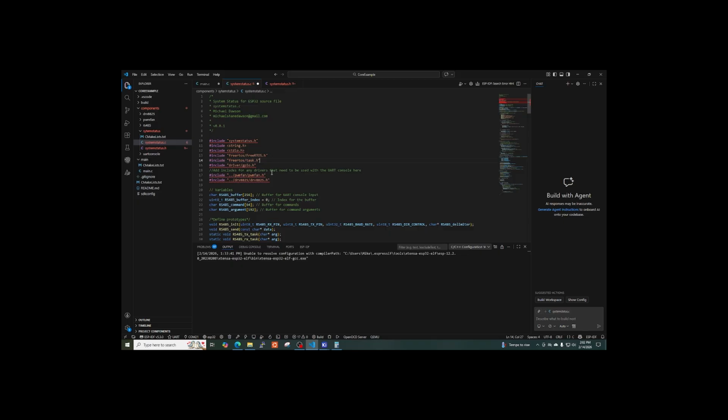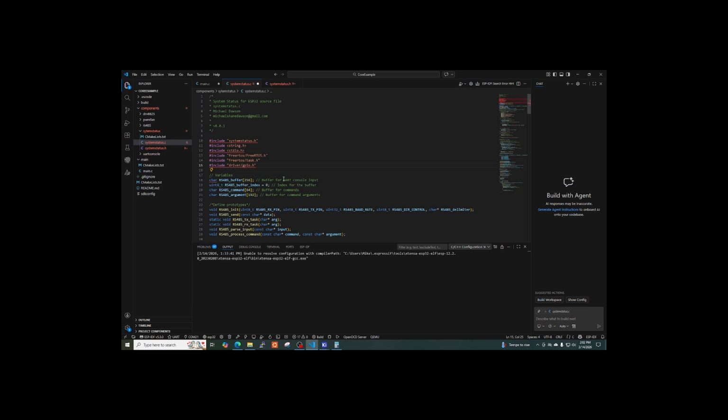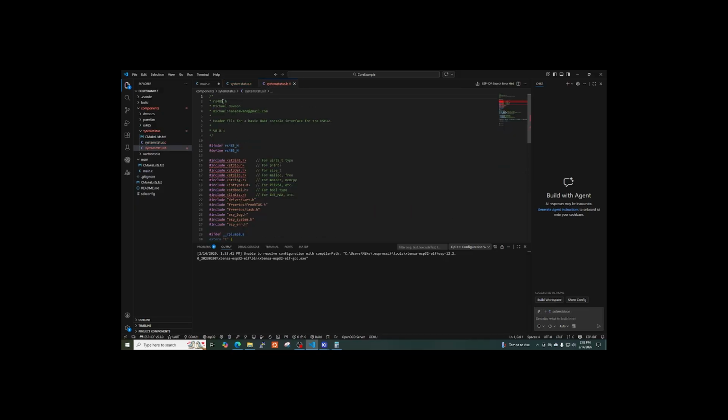Yeah, we need a GPIO. Let's get rid of these guys, because yeah, we'll need GPIO because we're going to be controlling the LED. Let's save this. Header file for status.